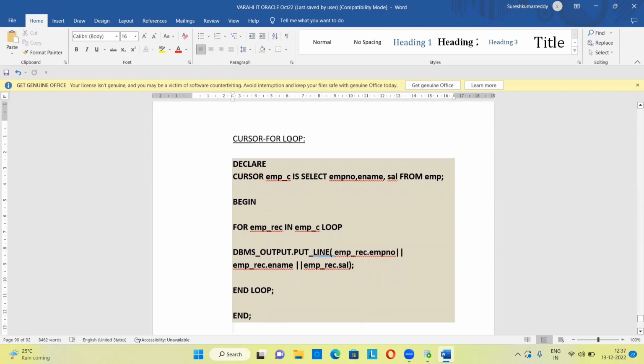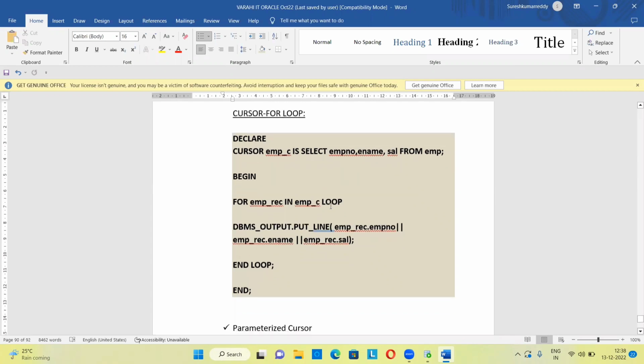If we write a cursor using a for loop, then it is called a cursor for loop. When we write a cursor in a for loop, we no need to open the cursor, no need to fetch the cursor, and no need to close the cursor. All these three things will be done automatically. So this is the advantage of a for loop with a cursor. Any confusion till now?